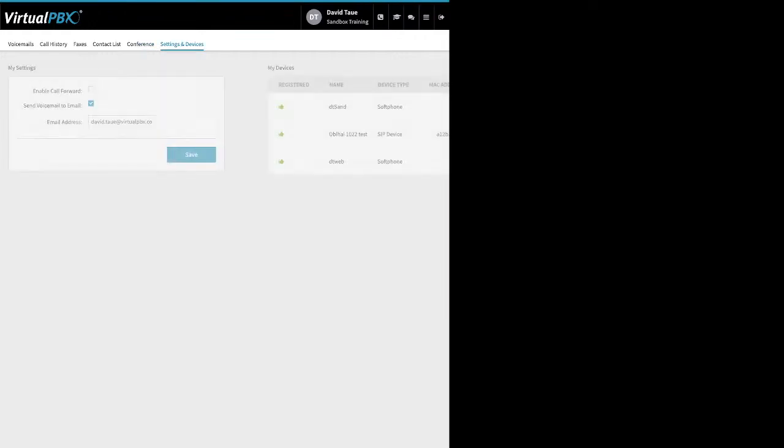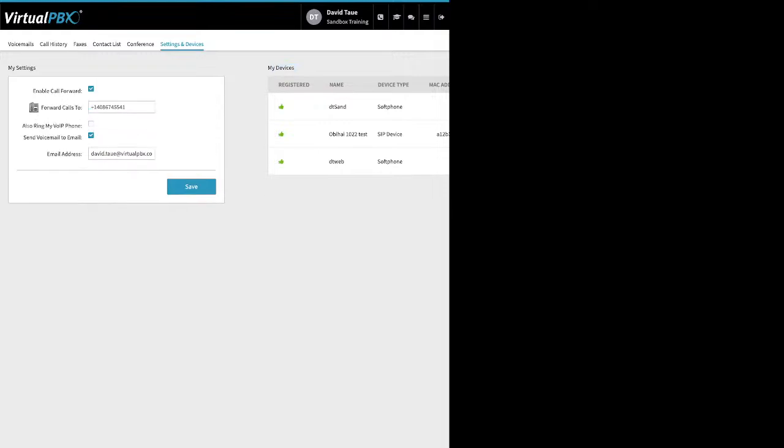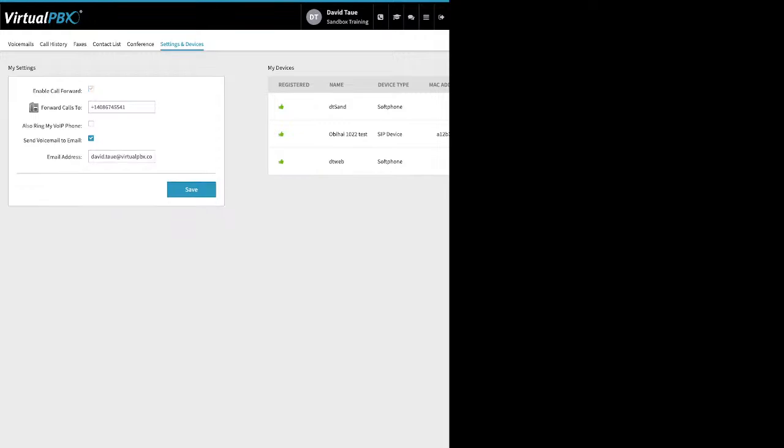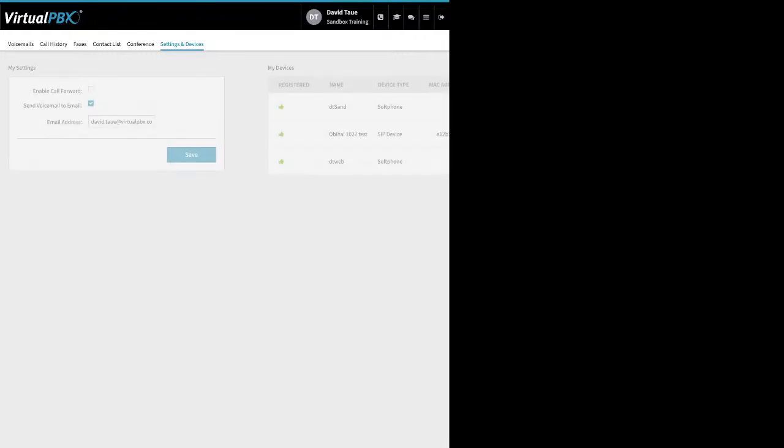And then the settings and devices tab. So this over here on the left, or I'm sorry, on the right. The user can see their own devices. But here, this is where your staff members would set up call forwarding on their own. They just put the check mark here, put +1 area code and phone number, and then click on save. And now call forwarding is on. Or I can just turn it back off.